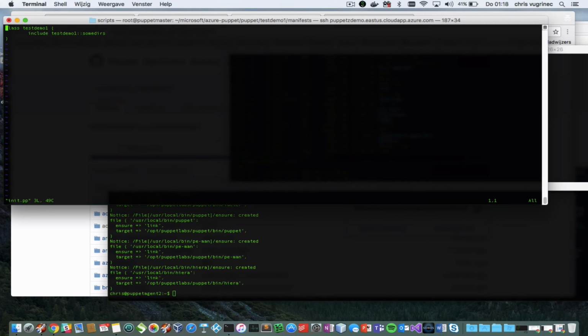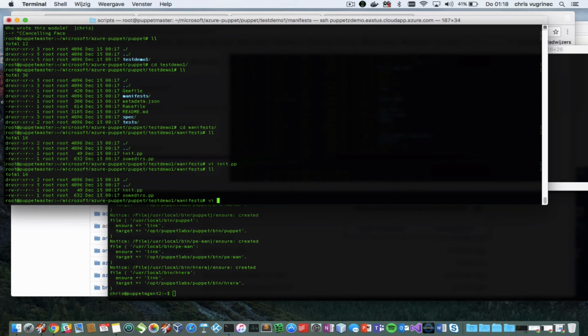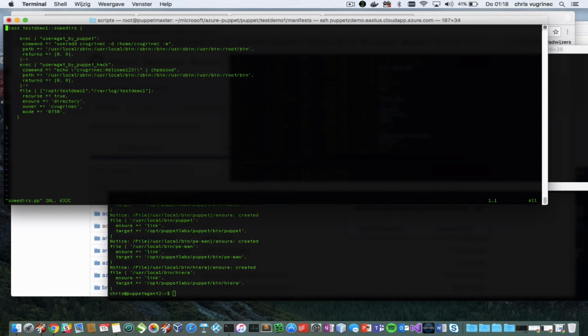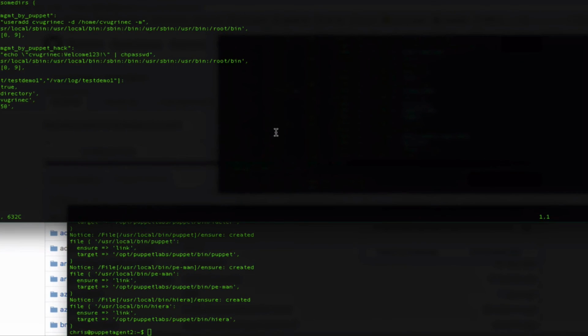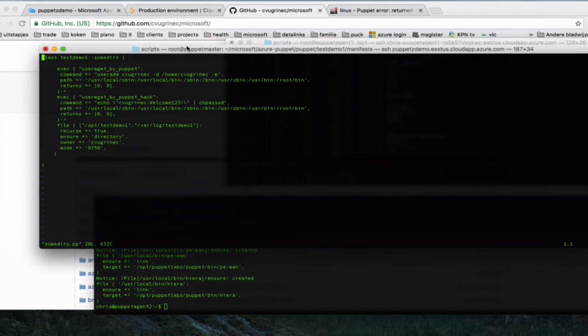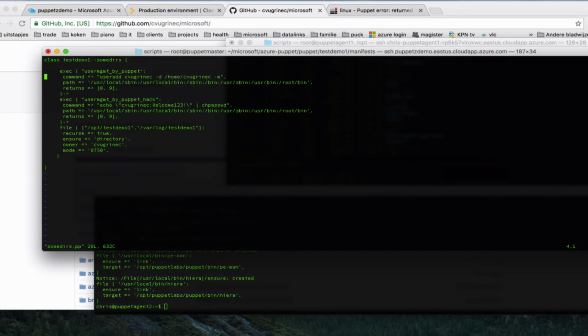I started with this init.pp, and here I make a reference to a class called SomDears, and this happens to be in the same module. What am I doing here? Let me just make this a little bit bigger. I'm executing a useradd command. I'm adding this user with this home directory, and then I'm changing the password. There are other more sophisticated ways to do it, but this is just for the demo.